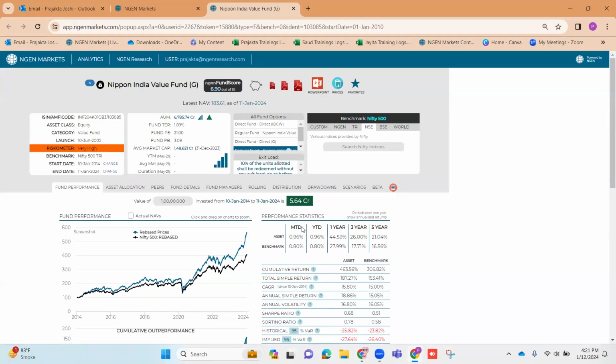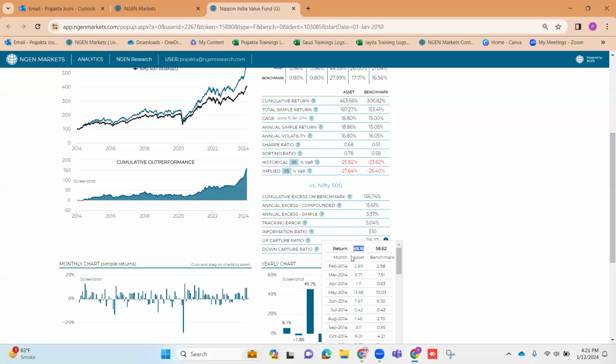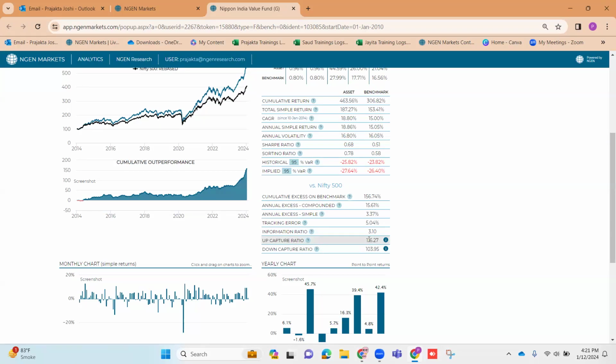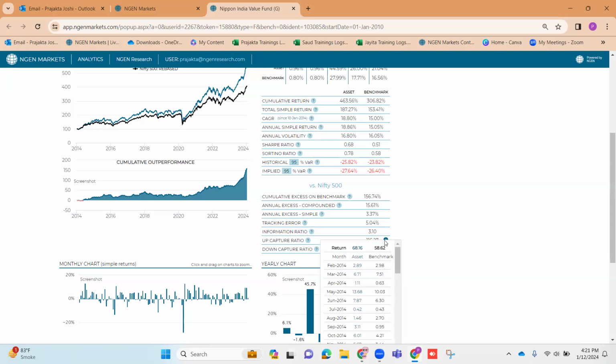That means the fund goes up 68% over the last 10 years, month on month. On the other hand, the benchmark goes up only by 58%. If you take a simple ratio of that, so 68 divided by 58, that comes to a value which is above 100. And therefore, you will see the up capture ratio is above 100. So if the up capture ratio is above 100, that's definitely a good thing that the fund is actually catching up better than the benchmark itself when the benchmark is rising. So it's definitely a good thing about the fund.